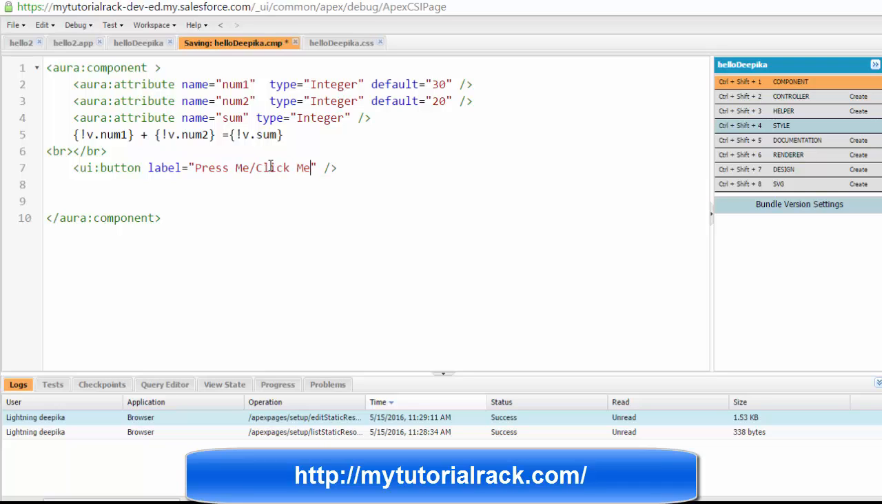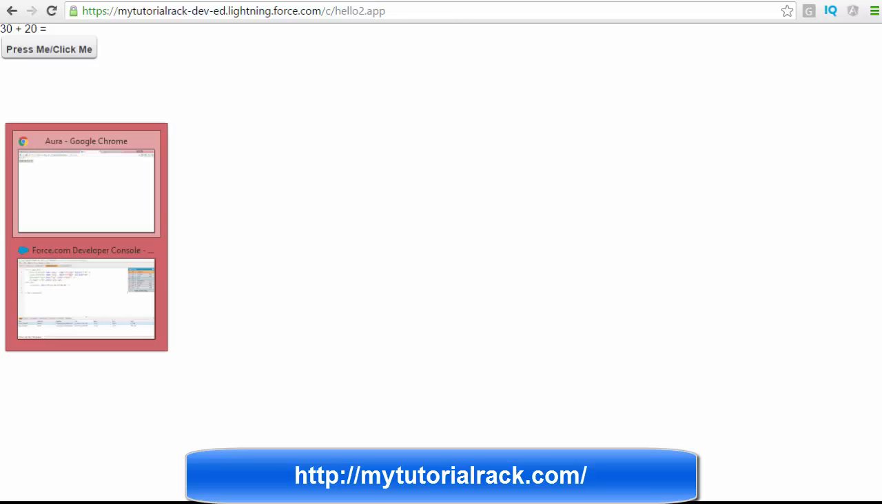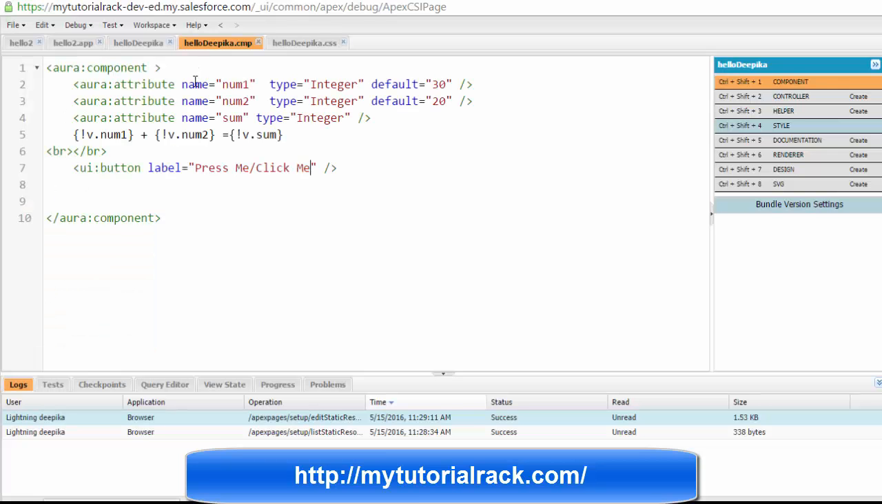We can say click me. Let's say you wanted to do something like that. So now the label on that will change. It will say press me or click me. But still, when you click on this button, nothing is happening, because in our component we have not defined what to do when you click on that.